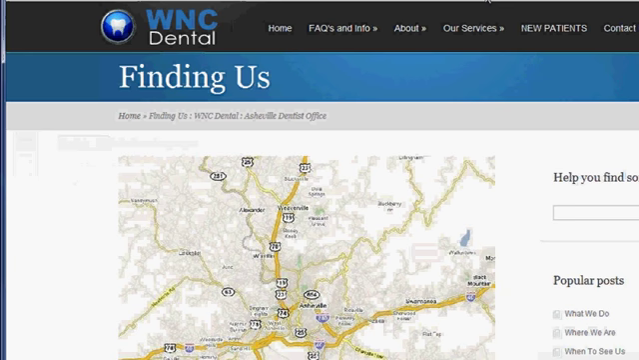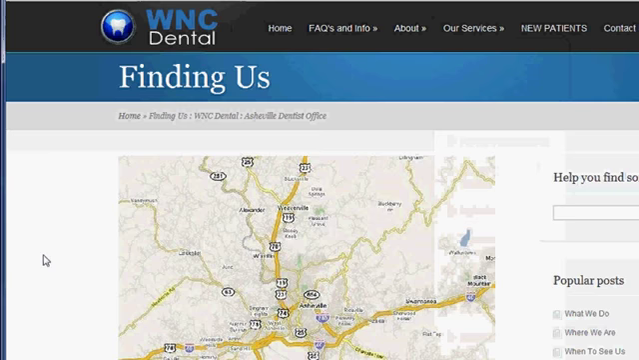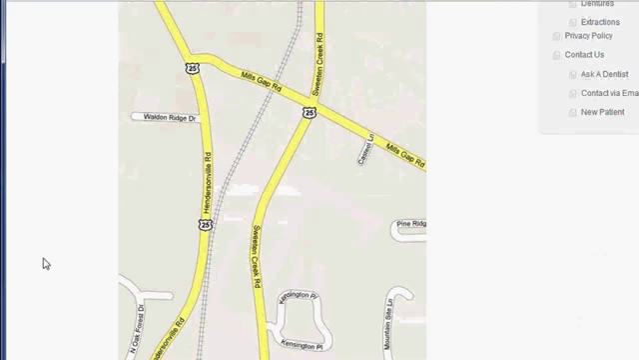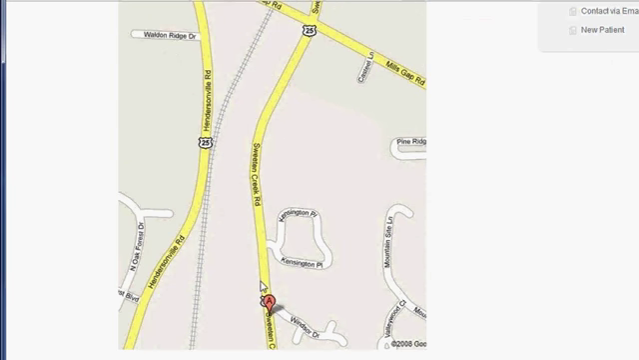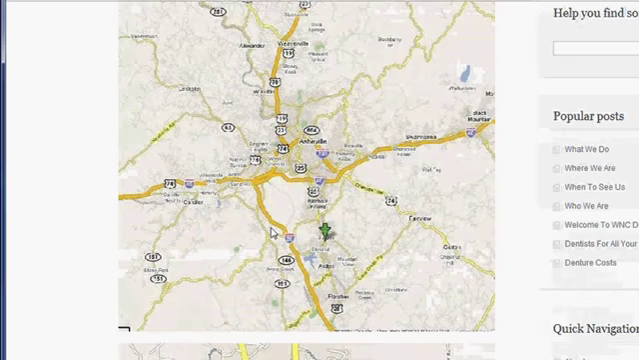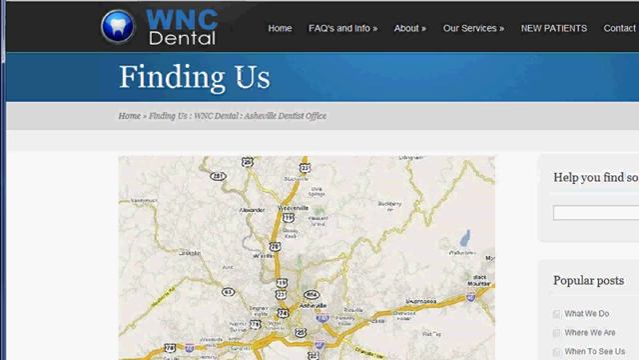Basically, what Randy has done is he's gone out and found some maps, and he's copied and pasted those images. And this is great. I mean, he's done a great job getting the information in here so that anybody can find him. We want to take it one step further. We want to make the map interactive. So this is the page that we're going to be adding this to.